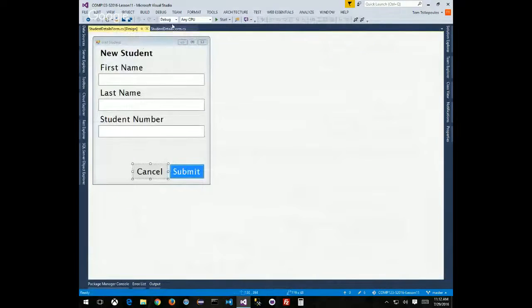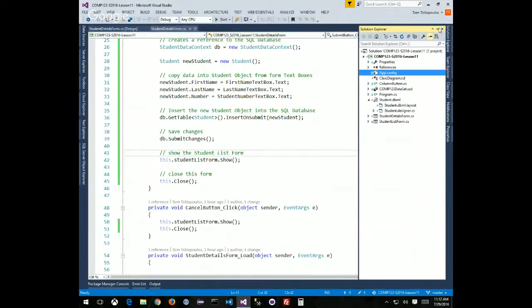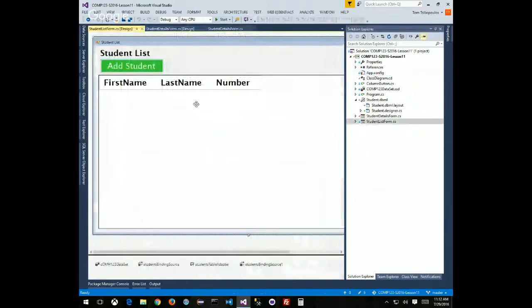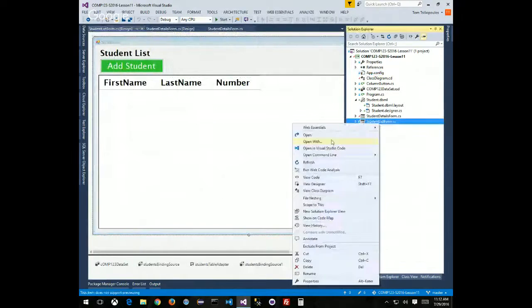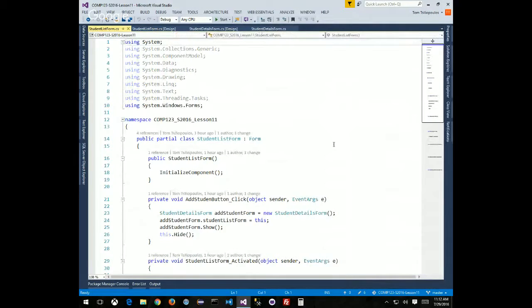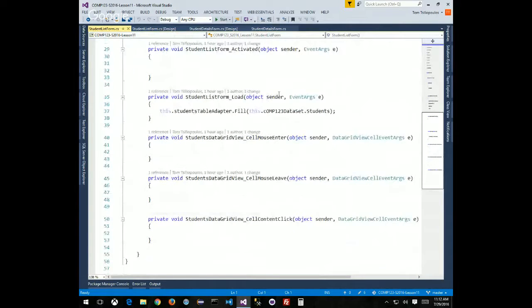right? So this is the student form. This is the student details form, the CS on the back end. And what I want to go into is the actual student list form, the original one, and I want to look at the code for this one. So let's take a look at the code, right? So here's my code. And on the back end, what I want to do is look and see where this is being listed. It's being listed right here.